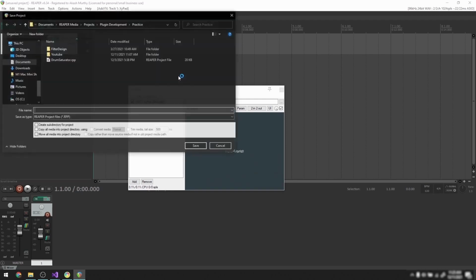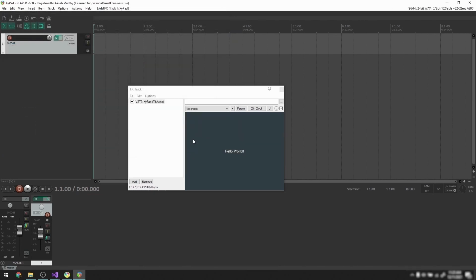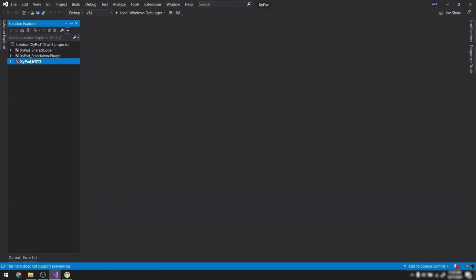So I'm going to save this project file in Reaper as well. The reason for this is every time a debug build runs, it'll open up Reaper with this configuration, so that I can quickly test the plugin and see if the changes that I've written are valid. Alright, let's close this and let's dig into the code, shall we?